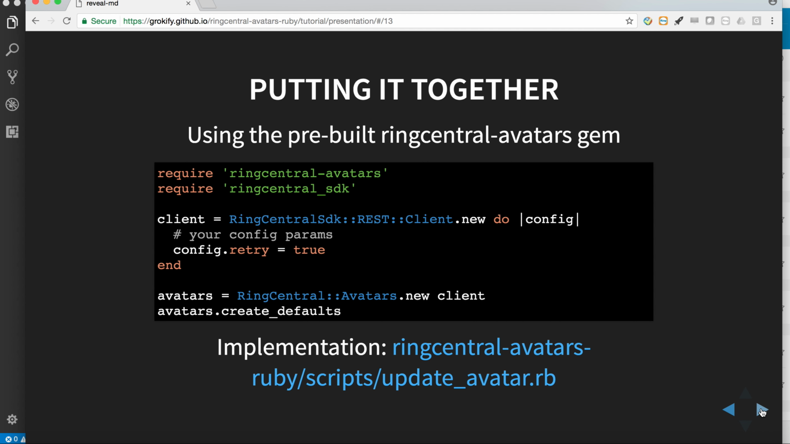Finally, let's put this all together. The ringcentral-avatars gem has an example script called updateavatar.rb that will run and see the avatars change in the RingCentral softphone.